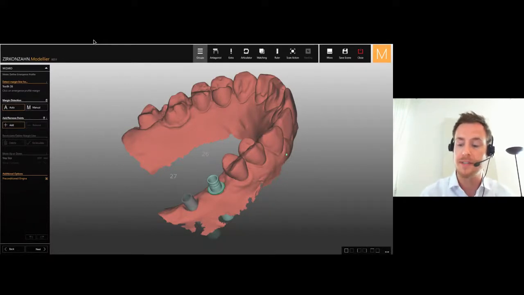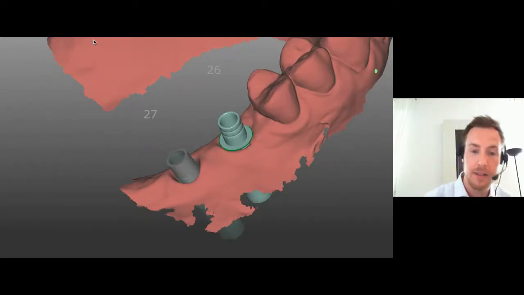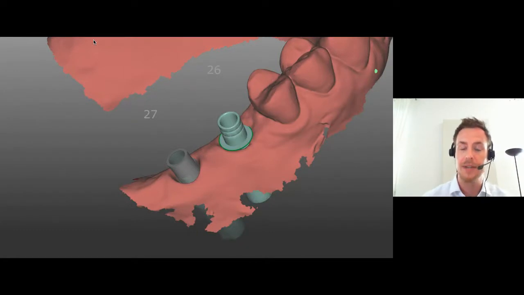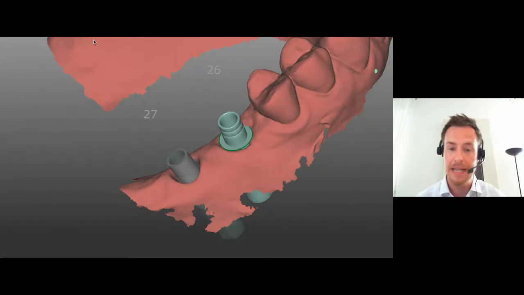What you can also see quite well in this picture is that this scan is made without the scan flag. A lot of technicians and doctors don't know that. But for technicians, it is very important that we have the whole emergence profile visible. If you make just one intraoral scan, and this scan already has the scan flag screwed onto the implant, then we are not able to see the whole emergence profile.